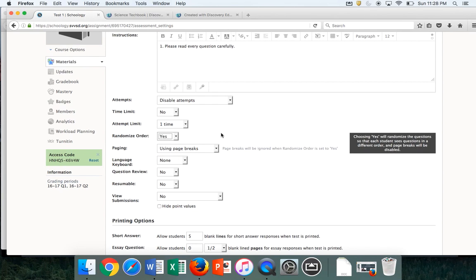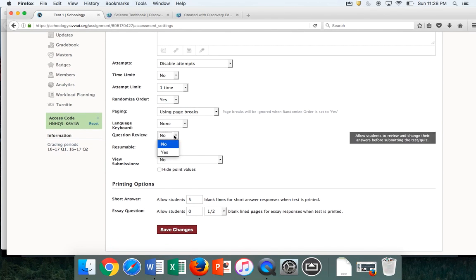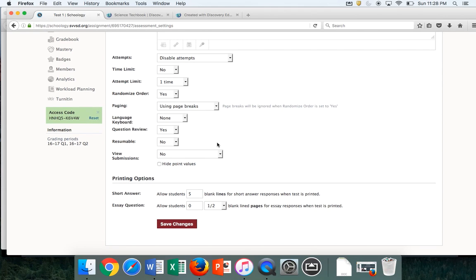randomize order. Question review is really nice because after students press submit, they actually have to go back through again. All of the questions turn blue. It doesn't say what's right or wrong, but they have to go through again and take the time to review them. Resumable is really important because sometimes Wi-Fi goes out after they've answered so many, and then they won't have lost their questions. So I always do that.